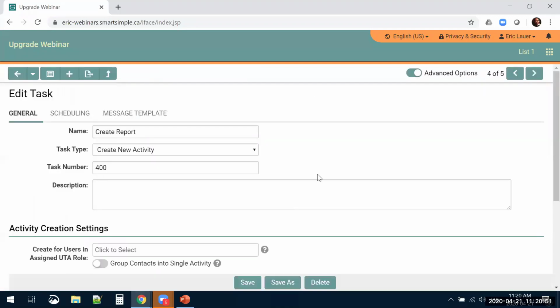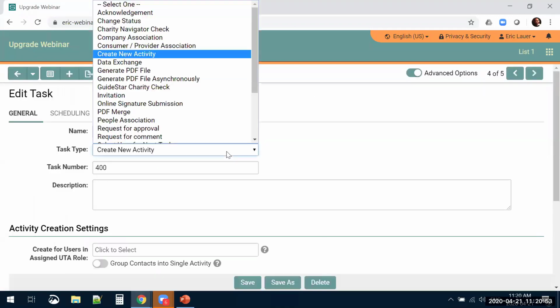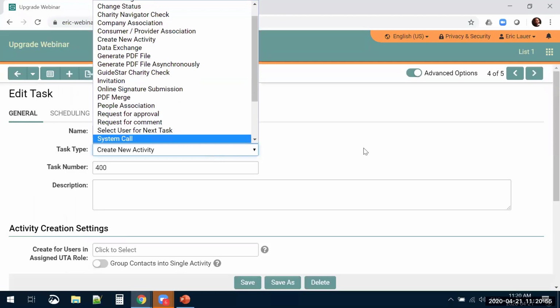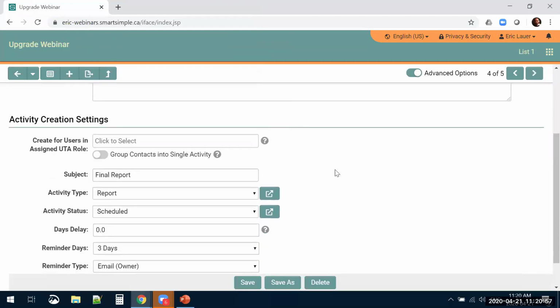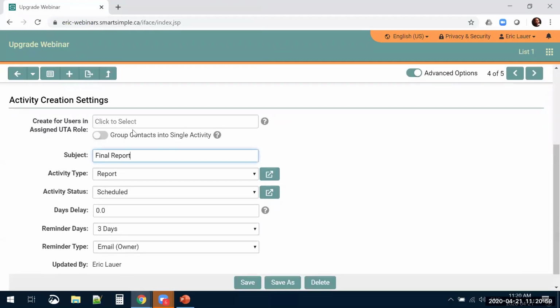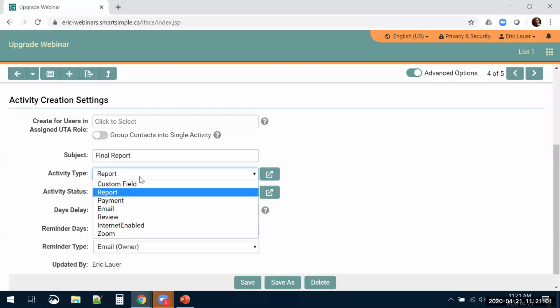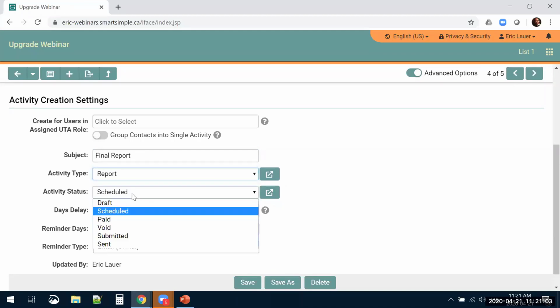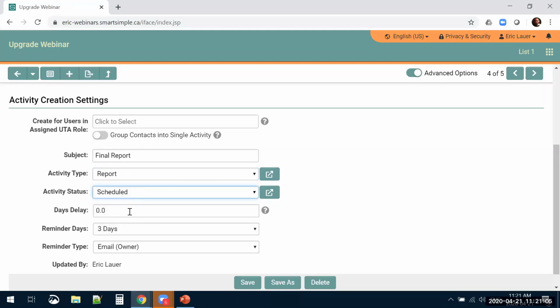When creating activities, this is, guess what, another task. Create a new activity. Again, pretty easy. I can choose my subject line. I can choose what type of activity I want to create, set the status. Maybe I want to delay when that gets created.